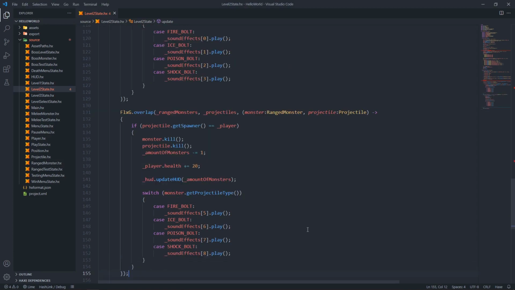Next up, collision detection between the turret and the projectiles. If the projectile was shot by the player, then kill the monster, kill the projectile, decrement the amount of monsters by 1, increment the player's health by 20, update the HUD, and then play a death sound for that turret or tower, however you want to refer to our ranged monsters.